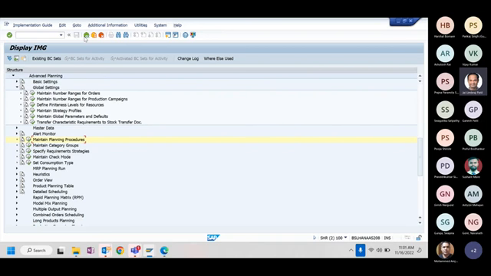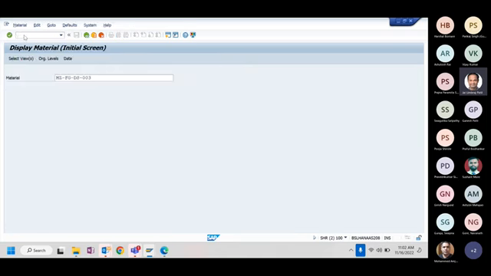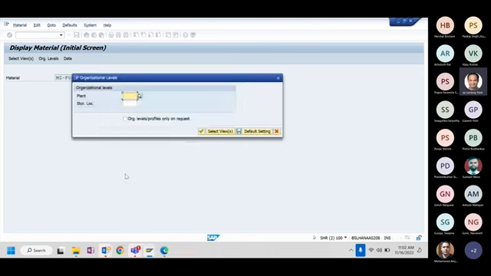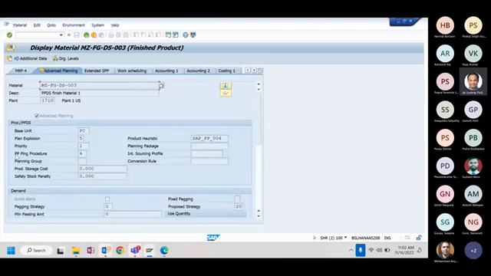Where do we maintain that? Let's see where we update this PP planning procedure. In the material master, Jay will show us. If you see the material master in the advanced planning view, we do maintain this planning procedure. You can see the planning procedure here.